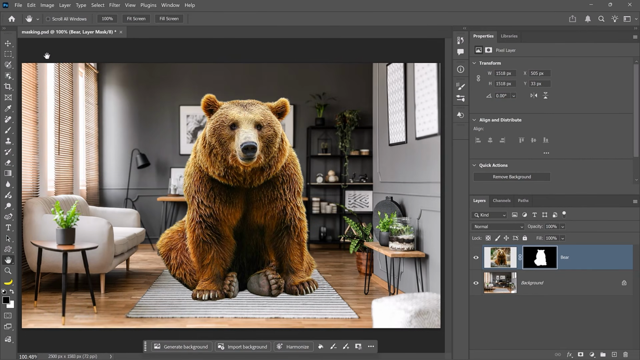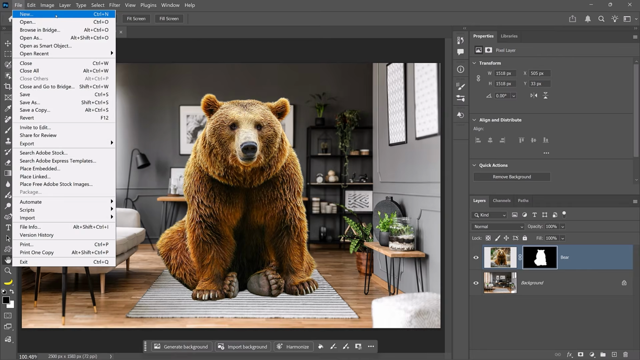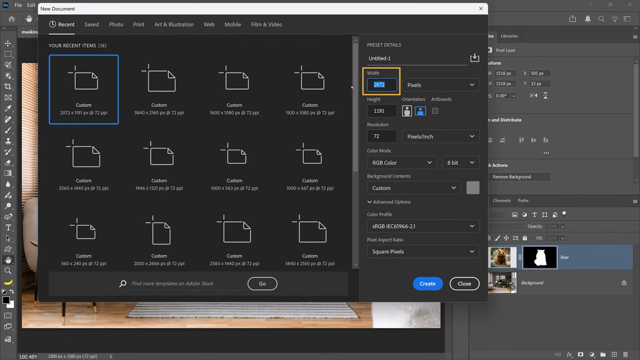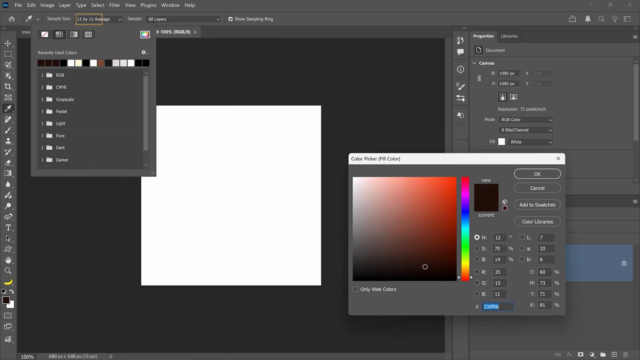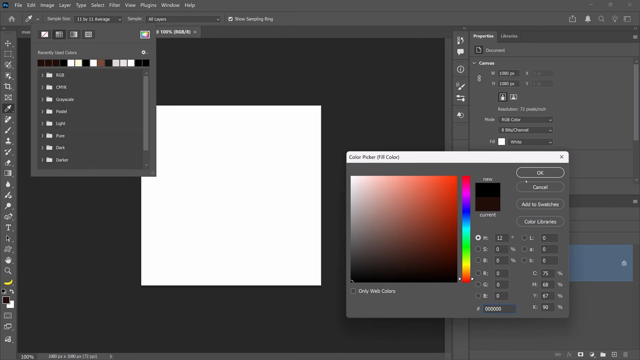To get started, go into File and choose New. Set the width to 1080, height to 1080, resolution at 72, and set the background to white. Then click the Create button. Now, select the Curvature Pen tool from the toolbar. In the Options bar, click on the Tool Mode dropdown and choose Shape. And set the fill to black.